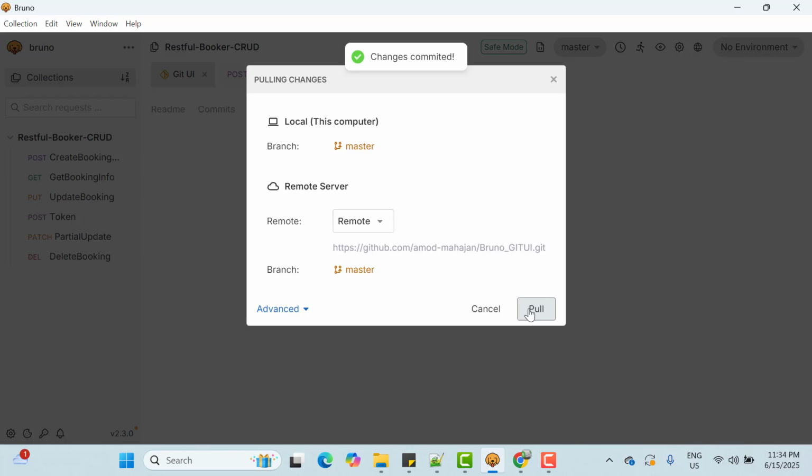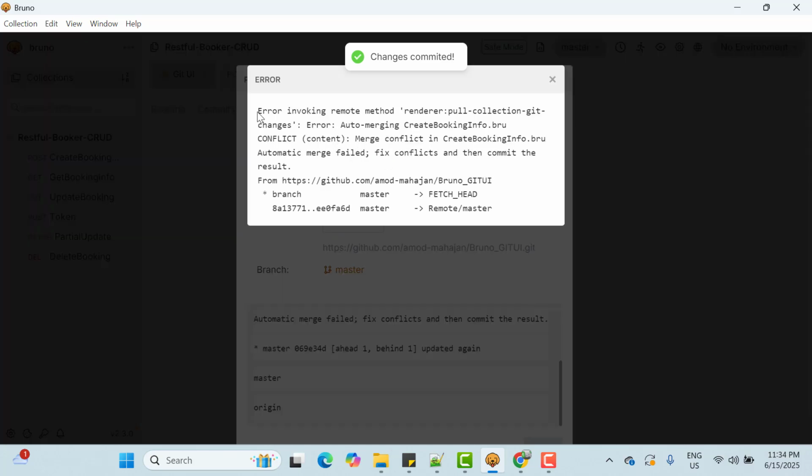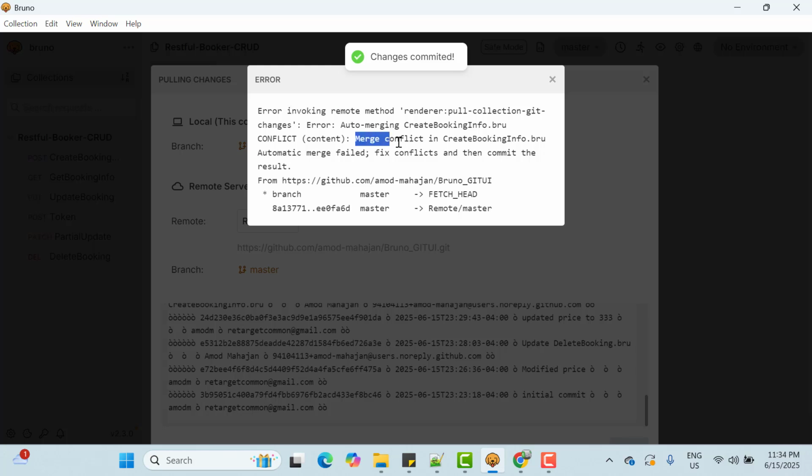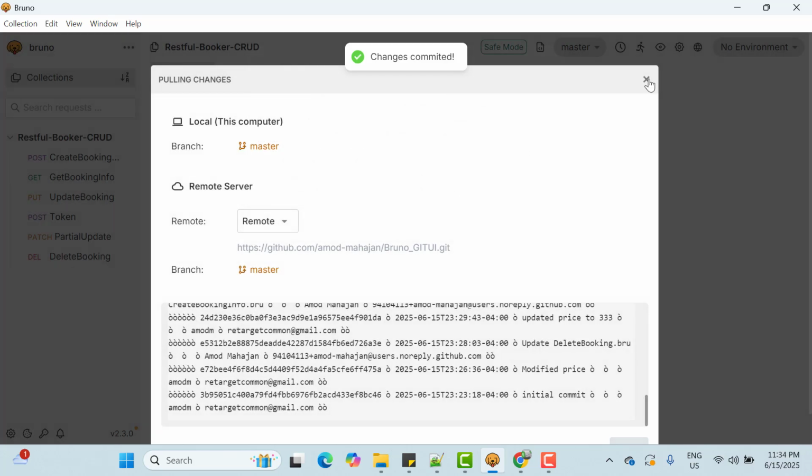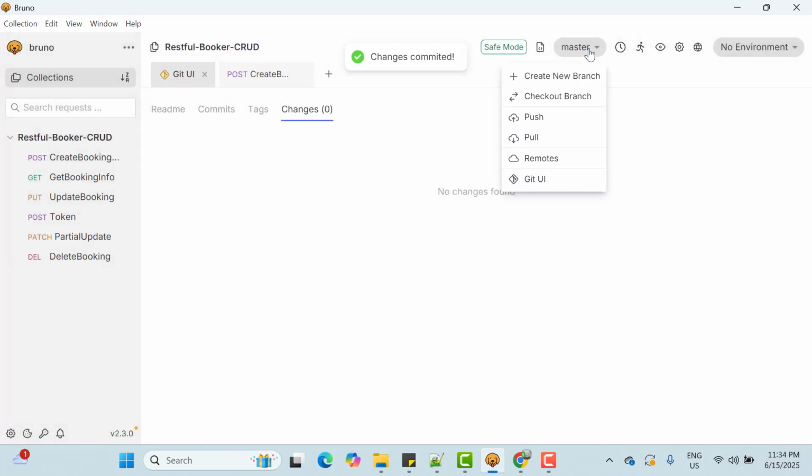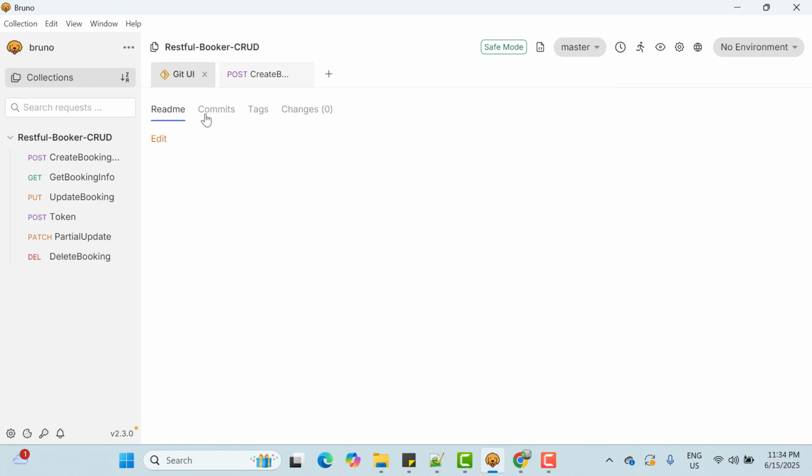Let's pull the changes. So now it's saying that an error occurred and it is a merge conflict in create booking info.bru. Automatic merge failed. Fix conflicts and then commit the result. So now let's see how we can resolve the merge conflict using the Git UI. Let's close all the dialog boxes and if you click on this drop down, you don't see any option to see the merge conflicts. Let's go to Git UI and here also you don't see anything.